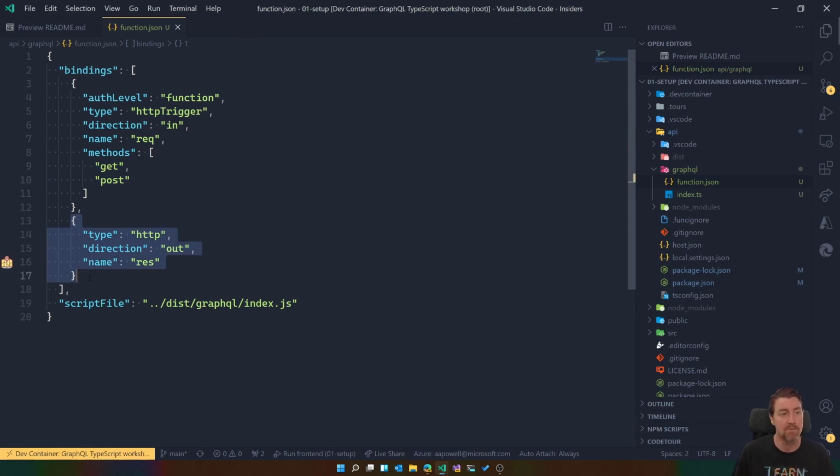We then have an output binding. It's the second binding that we've got inside of this declaration file here. This is also of type HTTP. So this just means that we can send a HTTP response back, indicated as an output by out. And by default, the template will create it so that it's going to expect you to create a member on the Azure Functions context called res, which is where the response is going to be put in.